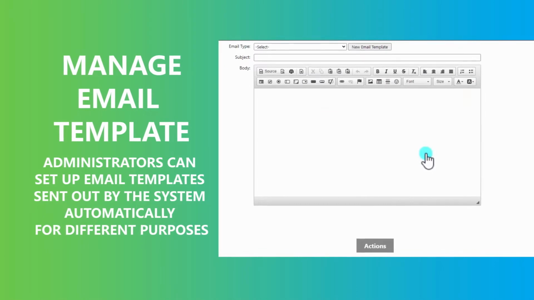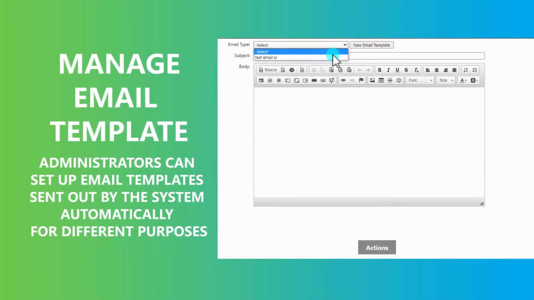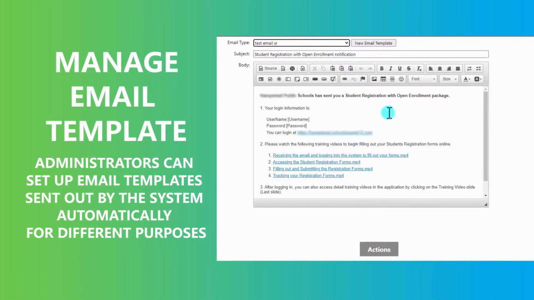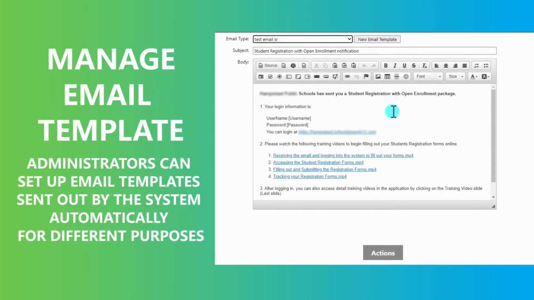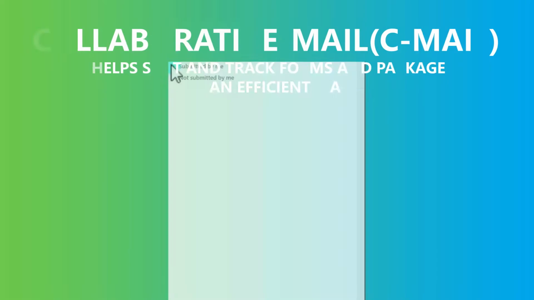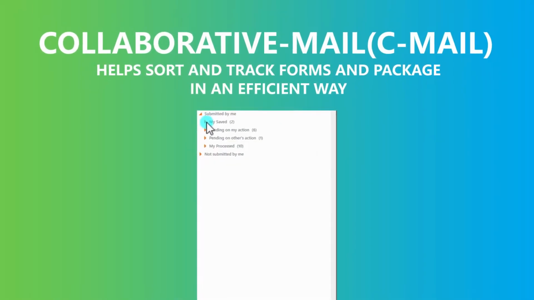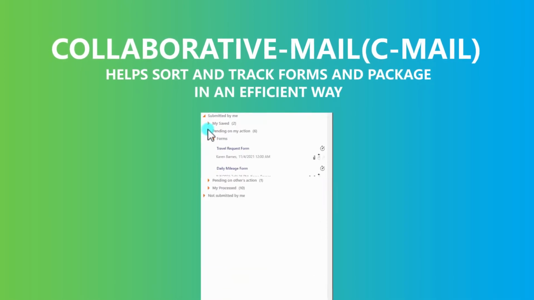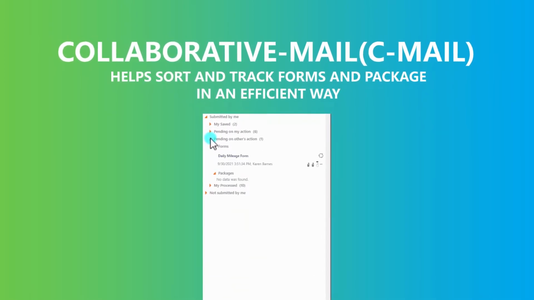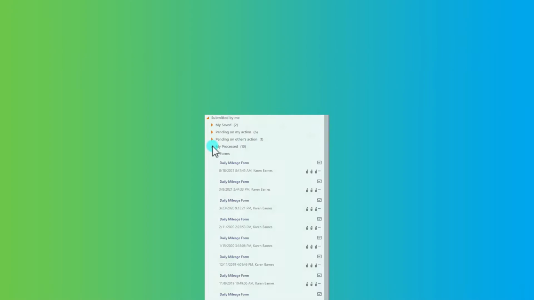Manage email templates. Administrators can set up email templates sent out by the system automatically for different purposes. The collaborative mail, C-mail, helps sort and track forms and packages in an efficient way.